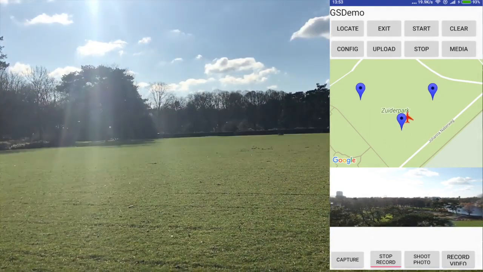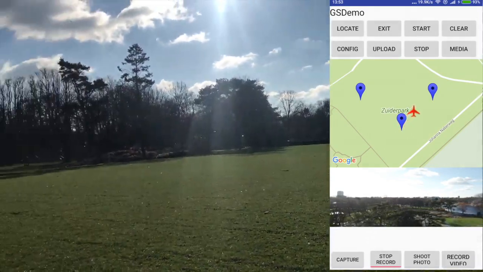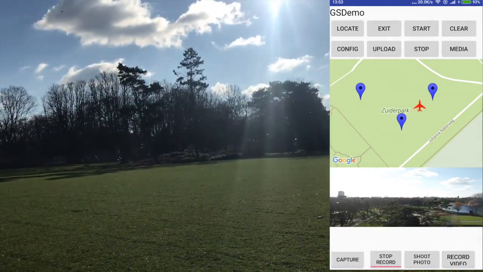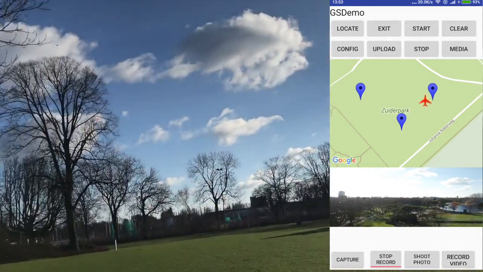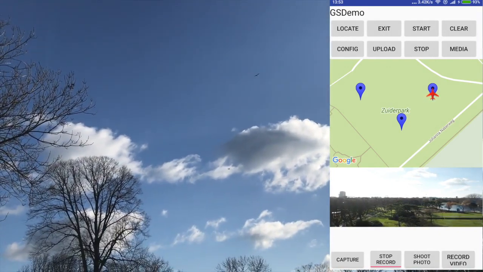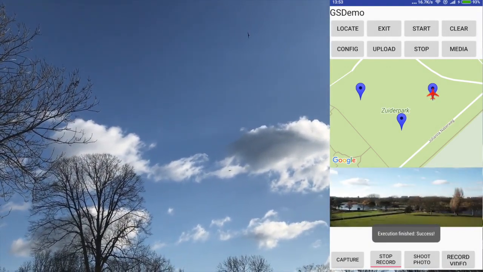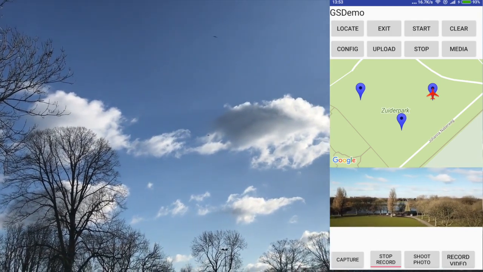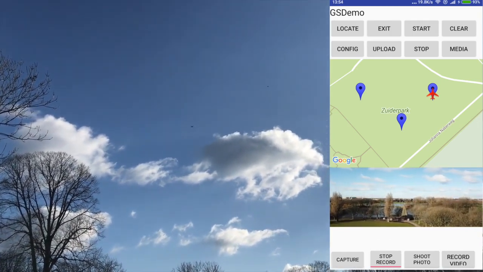Oh, not the tree, not the tree. Oh, okay, we're good, we're good. So now it's to the third waypoint. Stop, stop. Okay, good. Now it's time to coming back. It's finished and it's coming back. That's really good.